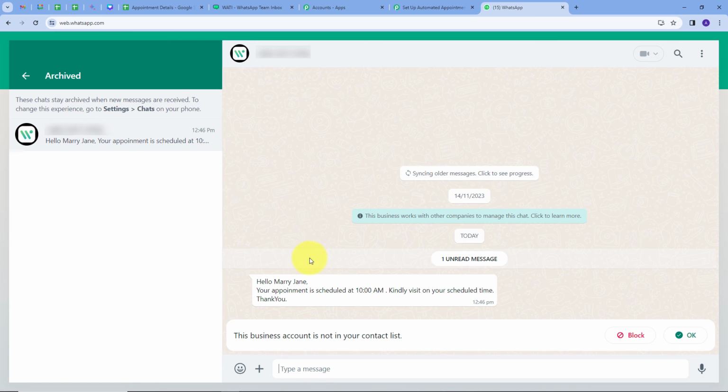And in the message, it says, "Hello Mary Jane, your appointment is scheduled at 10 AM. Kindly visit on your scheduled time. Thank you." So this is the same message that we have on the template of Wati. And we have sent this reminder of appointment to our client. So this was our objective. And here our integration between Google Sheets and Wati is working successfully. So we are sending reminder message for appointments to our clients automatically so that no client will miss our appointments.